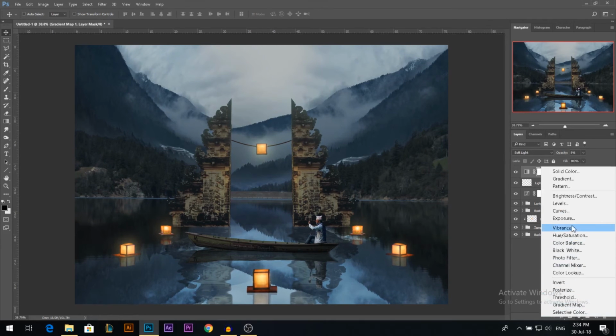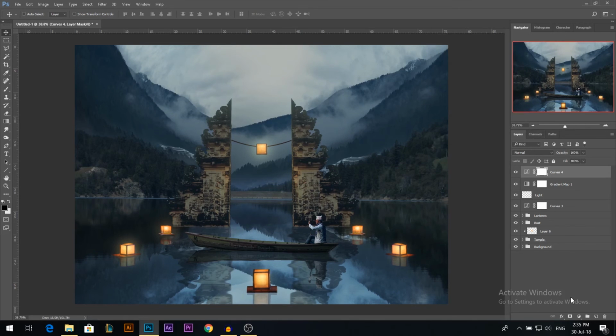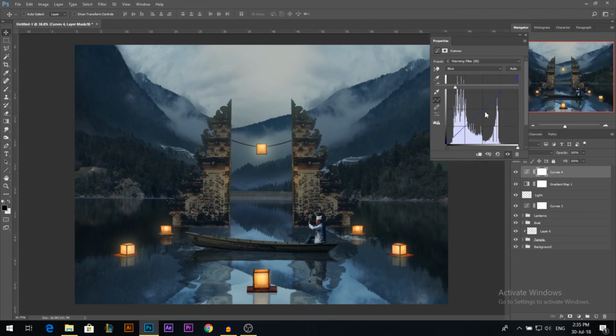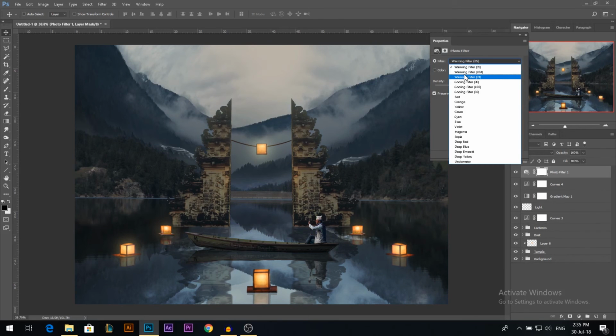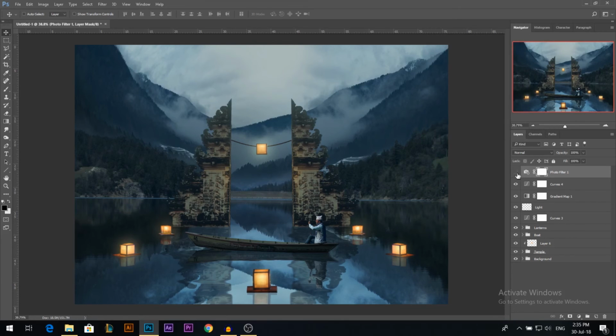Okay, now I'm gonna add a curves adjustment layer on top of everything. I'm gonna go to the red channel. I'm gonna add some cyan to the shadows by pulling this one to the right. And in the blue, I'm just gonna add some blue also to the shadows, and then maybe some yellow to the highlights. Okay, then I'm gonna go to photo filter. I'm just gonna take a cyan color. This is like a filter on top of everything. It adds some sort of cyan to the whole image.